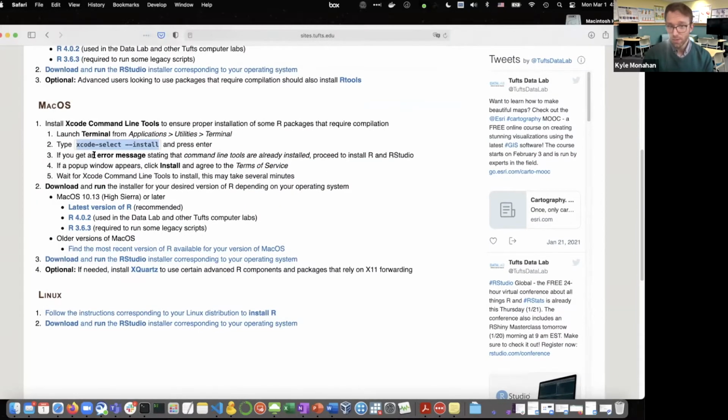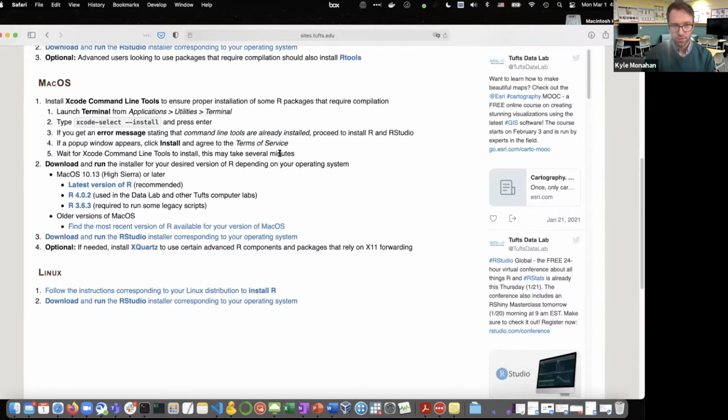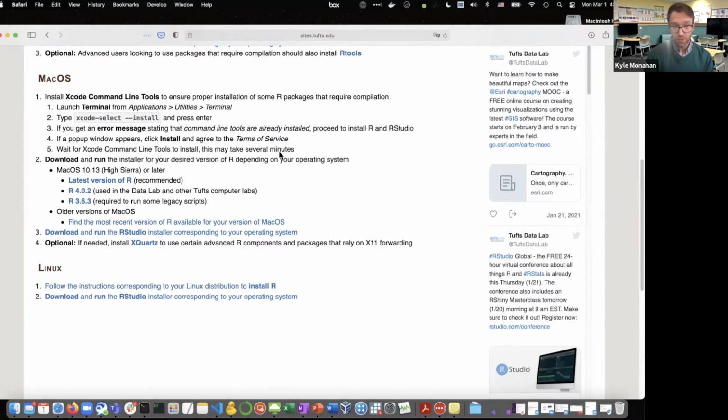If you get an error message stating that the command line tools are already installed, like me, you can continue on. Otherwise, you just want to click install. You'll have to agree to the terms of service, and then it will take a couple minutes to install. Once this is done, what you can do is install the latest version of R.